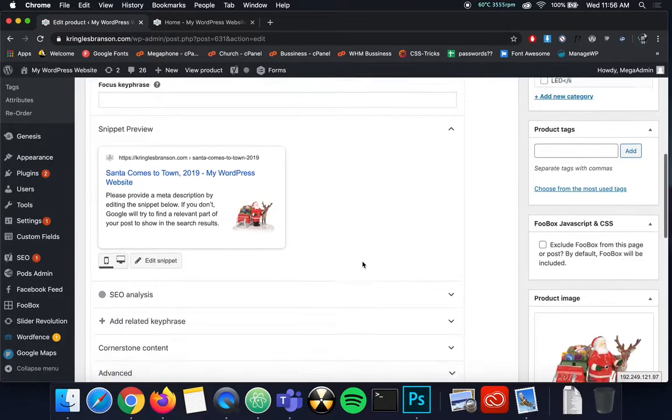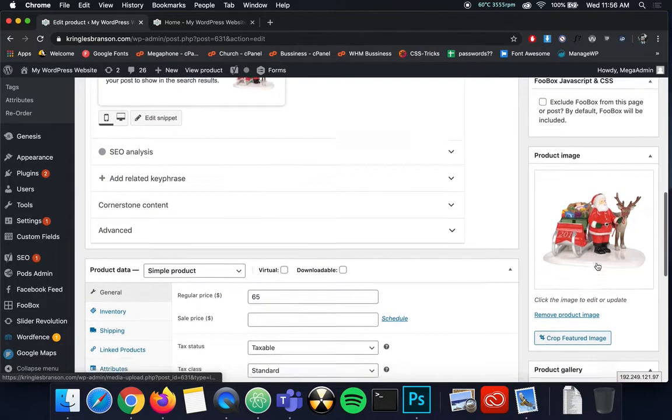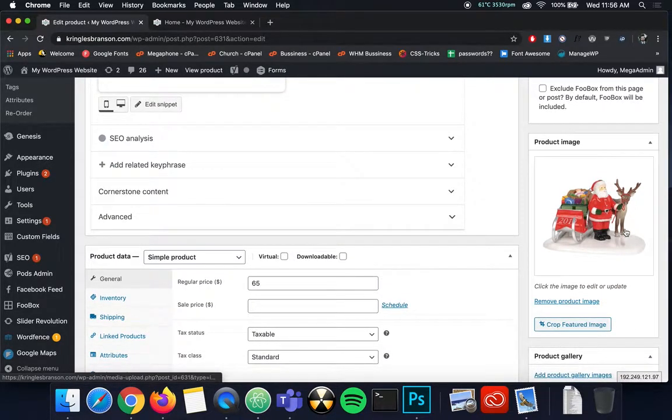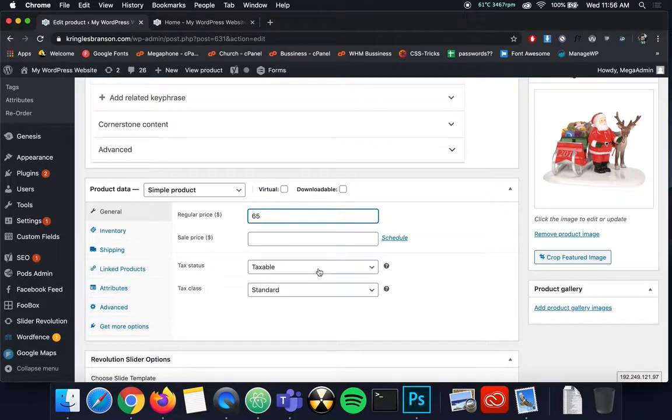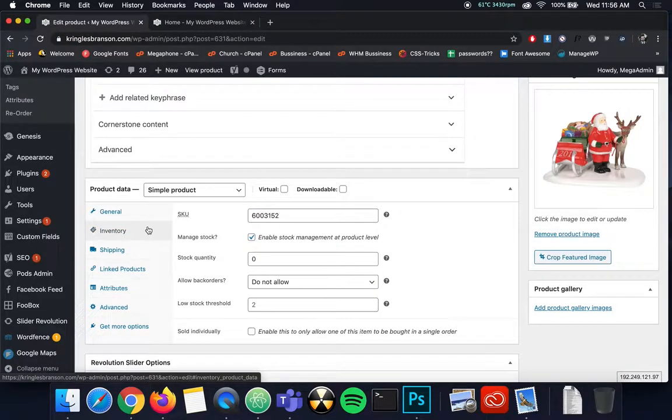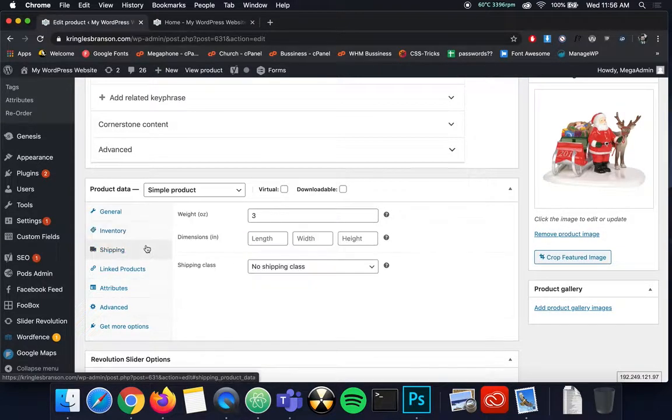If you want to change the photo, you come over here to your product image, you can click Remove Product Image and then add a new one. Down here in the General section, we have your regular price that you can change here. You can change its taxable status and its tax class. This tab here in Inventory, you can change its SKU number, change its quantity, allow back orders, that sort of stuff. Here you can change its weight and its dimensions and its shipping class.